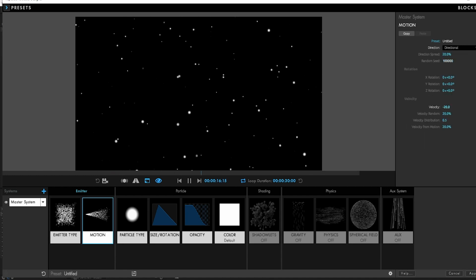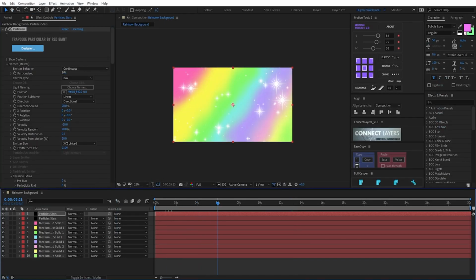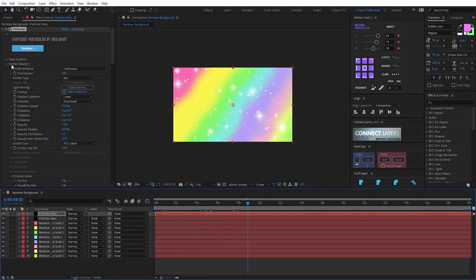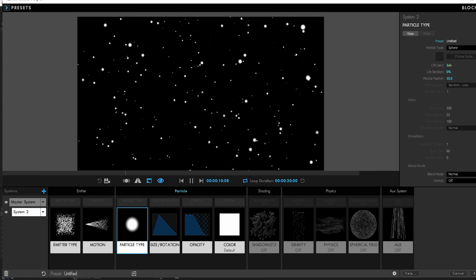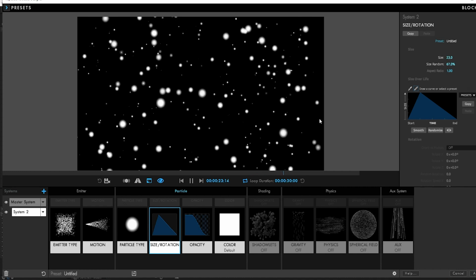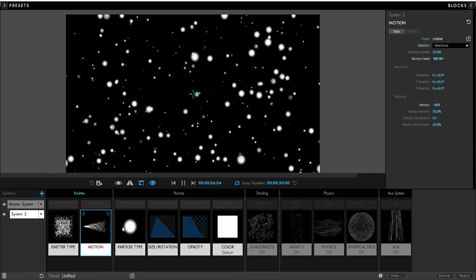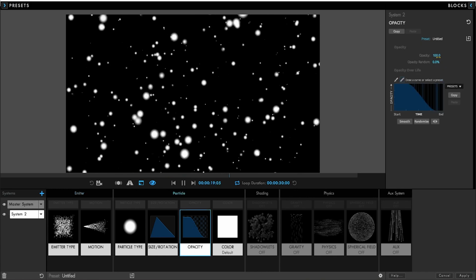Okay. I will set the random seed. Now, maybe increase it. Okay. Now I will duplicate it. Sign. Motion, and random seed. Velocity, I set.